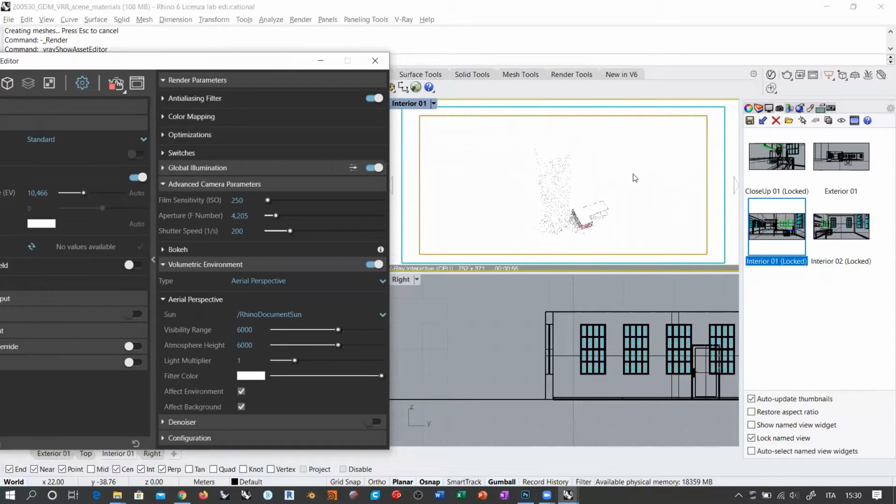The reason why it's turning so white and so burnt is not because there is too much light, but because there is too much fog. Also, you see that there is a sun that you can select. Actually, I switched to none because I don't want to use Rhino Document Sun. Rhino Document Sun is a light that is naturally present in any Rhino model and that you cannot delete. Okay, so I don't want this fog to interact with Rhino Document Sun.